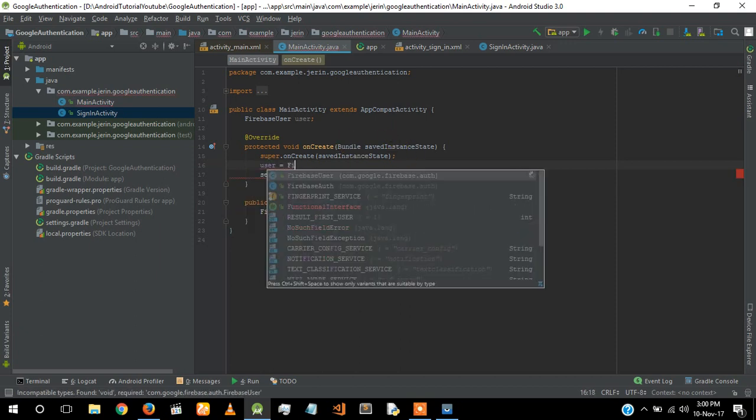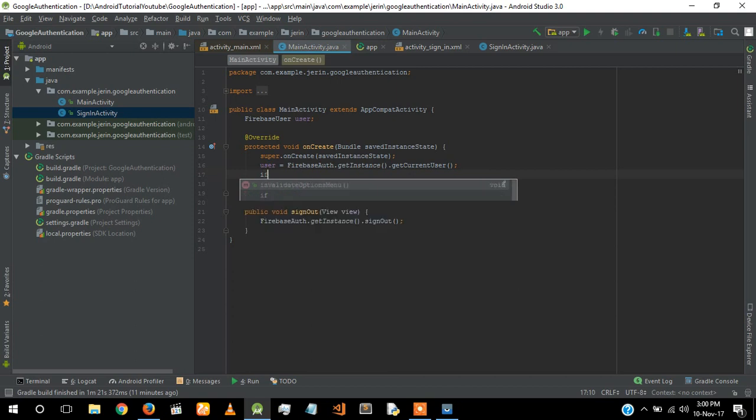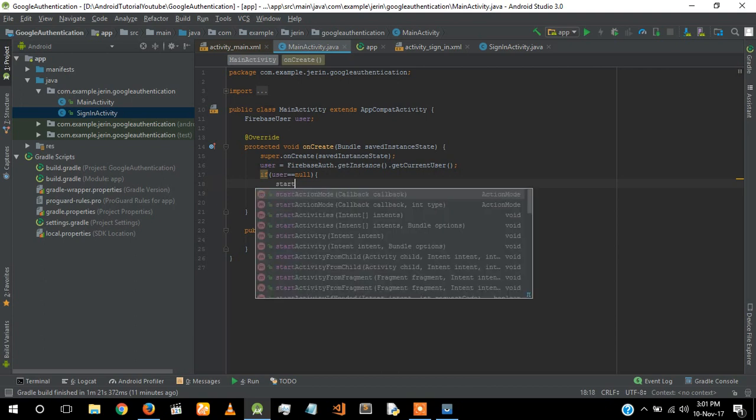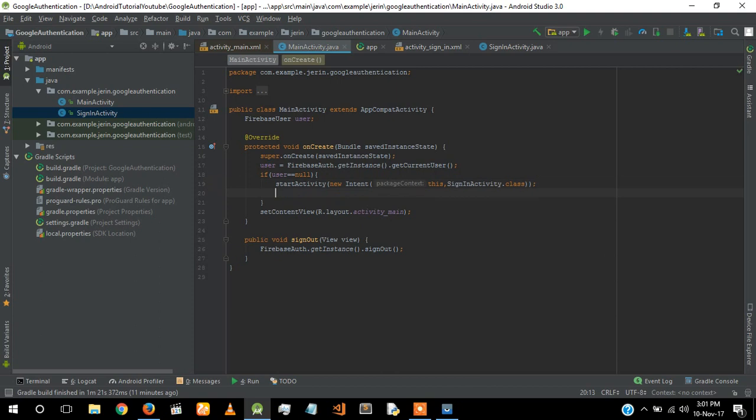Now user equals FirebaseAuth.getInstance().getCurrentUser(), and if user equals null, that means he is not authenticated. So I'm going to redirect to sign in activity, and also finish, so that the main activity will be removed and sign in activity will be shown.